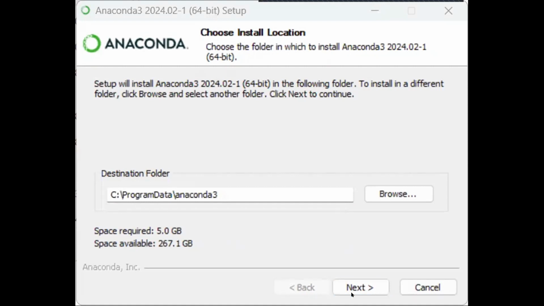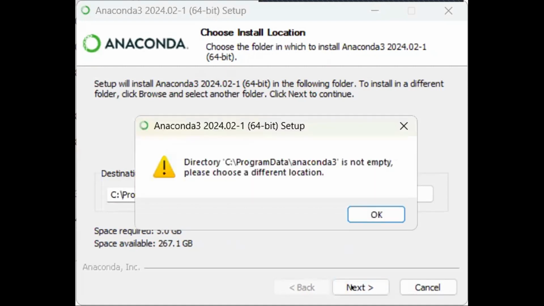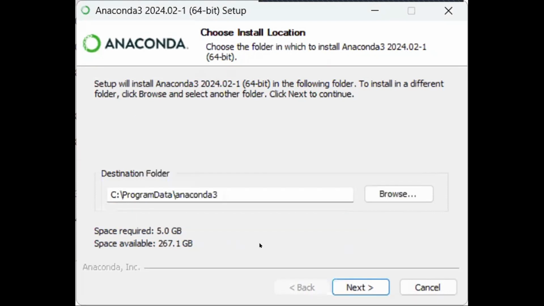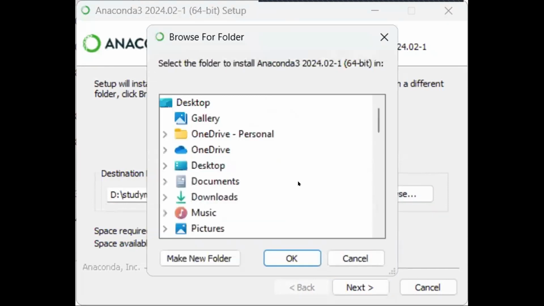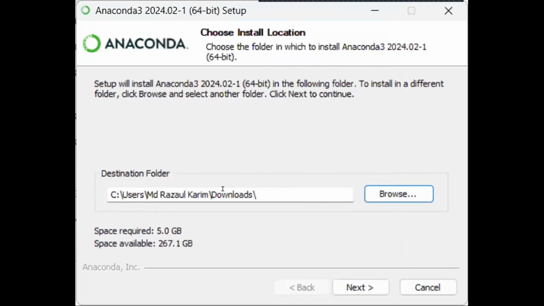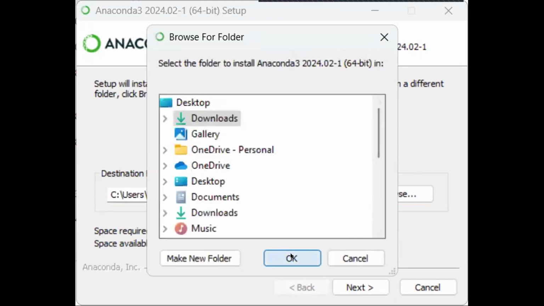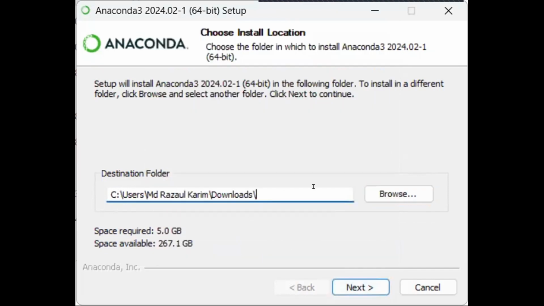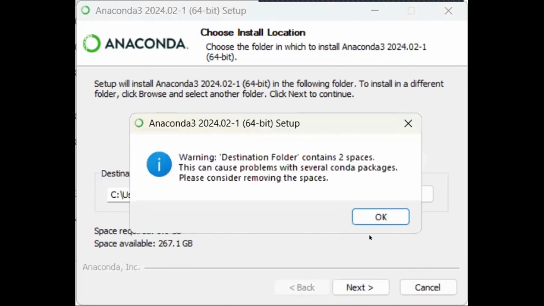It will show you here the destination folder. This is not empty, please choose a different location. So I can go here, for example, to downloads, and then I can name the folder Anaconda. Then next. Make sure the path contains no spaces, since spaces can cause problems.